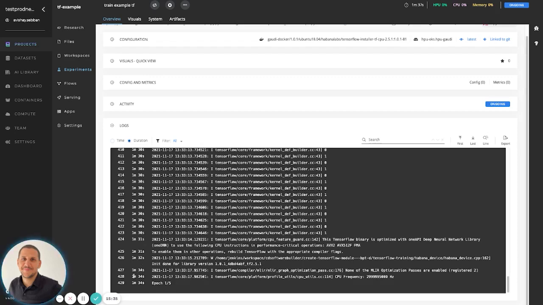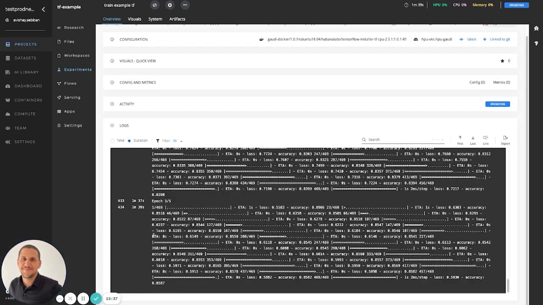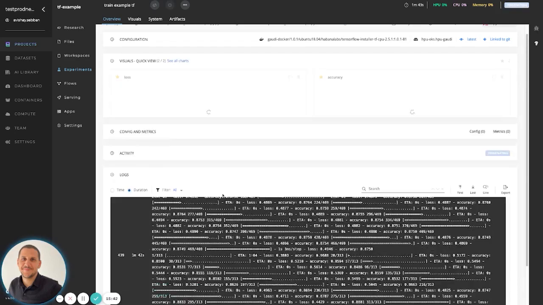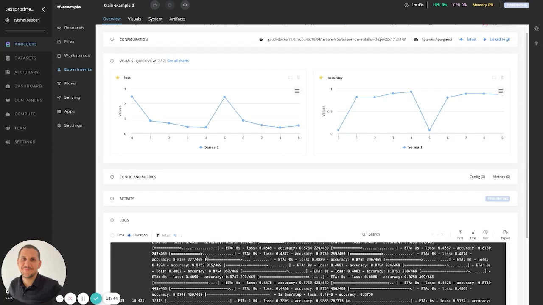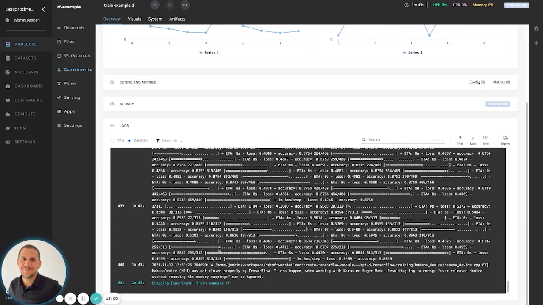So far, 1 minute, 34 seconds. It's important to mention we are now using 4 CPU and the Gaudi processor. As you can see, the loss and accuracy metrics can be visualized, as well as the log output here. And that's it. The model has finished in 1 minute 44 seconds.